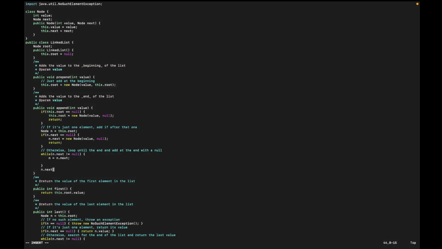And then after we are at that end of the list, we are going to assign the next pointer of the last node in the current list to a new value, which is going to be the value that was passed up. And it's going to have a null pointer as its next, because now this node is going to be the end of the linked list.